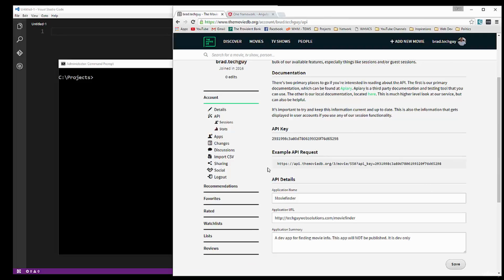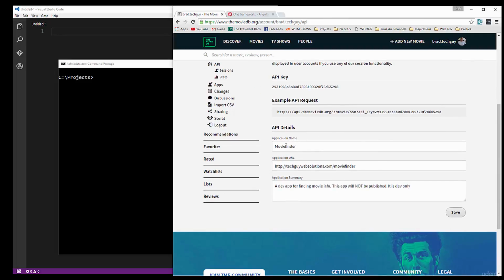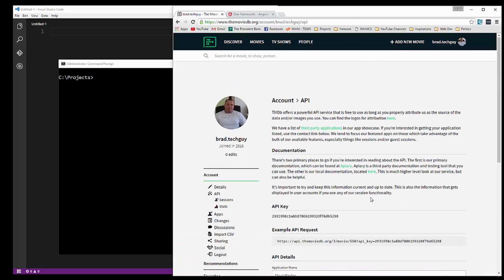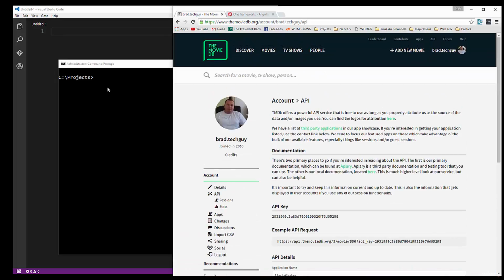All right, and down here, you should have a button that says create application or register application, something like that. You're going to want to click that and then just fill it out. I just called it Movie Finder. Application URL doesn't really matter. I just put in my home website, and then a description. Then save it. Once that's set up, we're now ready to start our application.